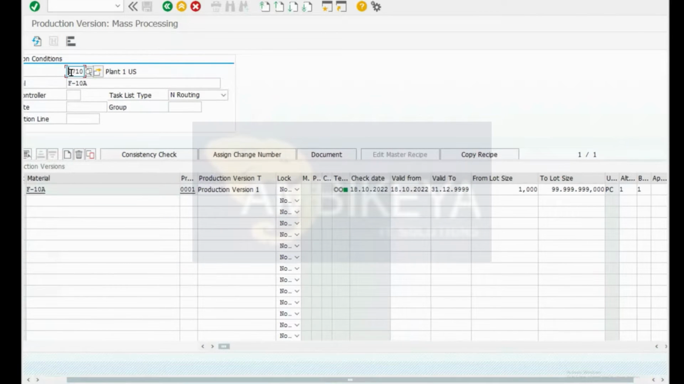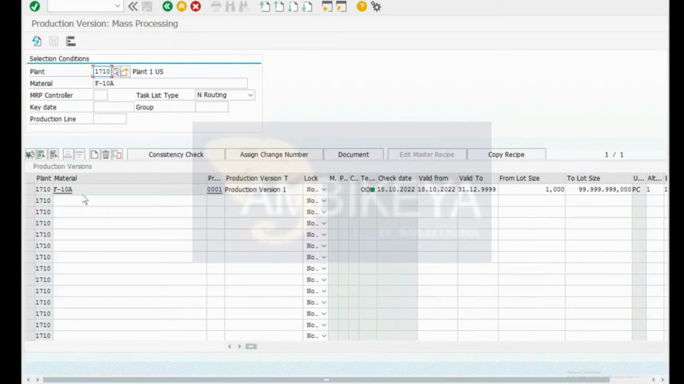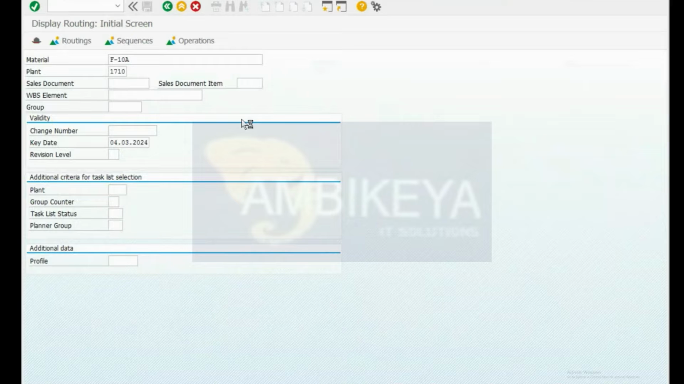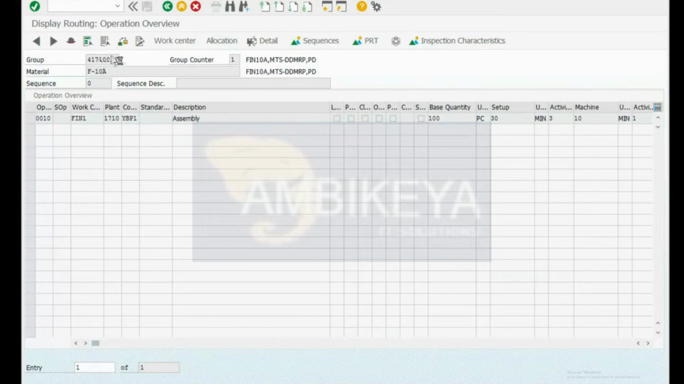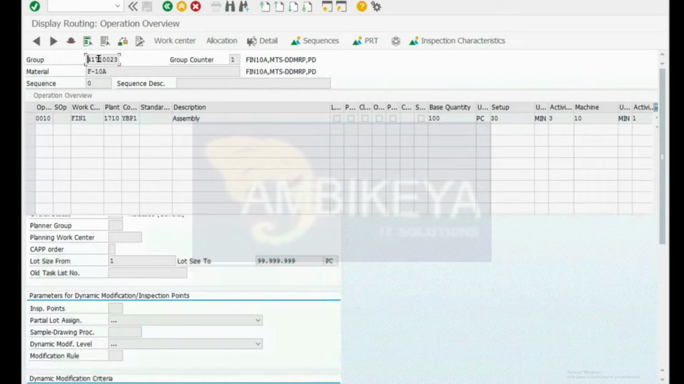For this material and this routing, I'll be using production version 1. This is the production version I'm going to use. Here I can assign my group, so which group I need to define. For example, I go to CA03 and enter this one, and I get a group number in the header details. If I go to header, you can see the group number here, right? This group number we can use.